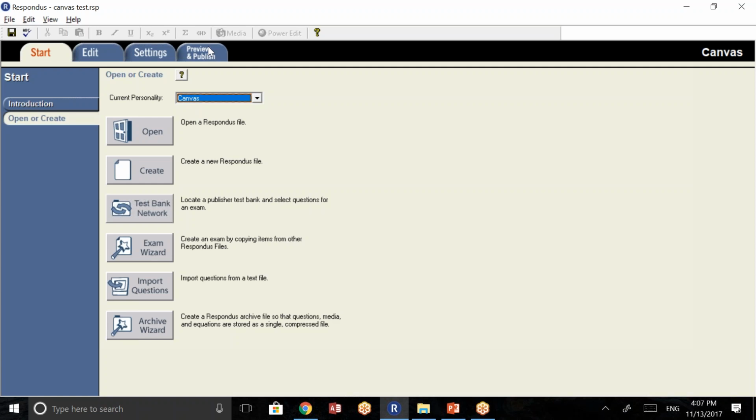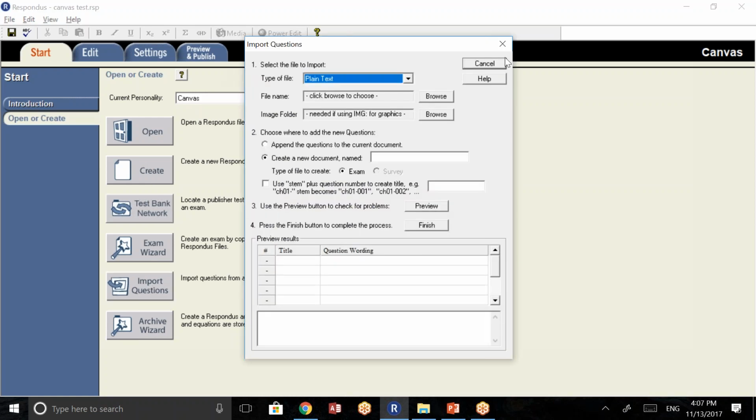So typically in the scenario that you described, probably the first thing your faculty will be working with are the tabs themselves. And you can see we have a number of tabs here: the Open, the Create, Test Bank Network, the Exam Wizard, Import Wizard, and the Archive Wizard. Typically, when you're looking at test bank types of questions or importing questions or content, you're going to start here with this Import Questions. And then this is going to allow you the option to start working with existing files and content.